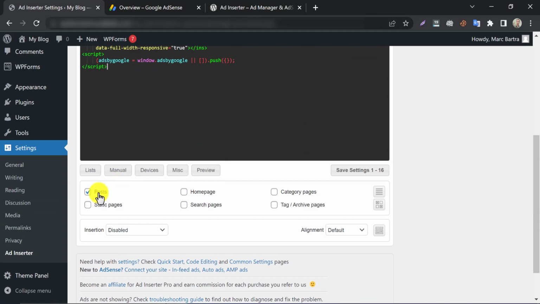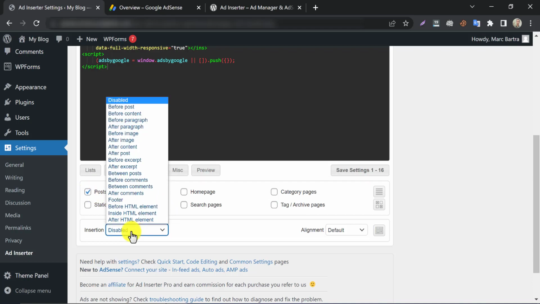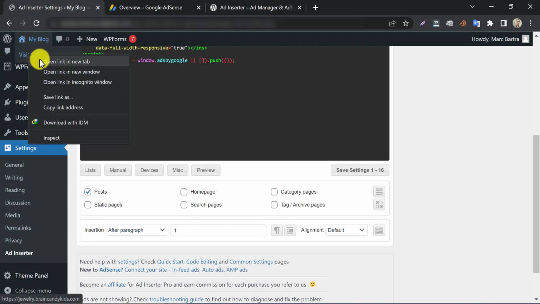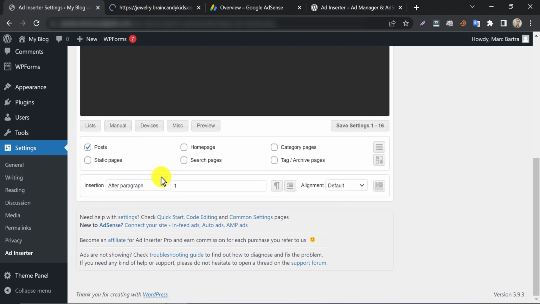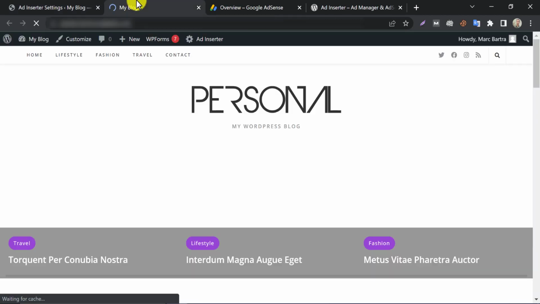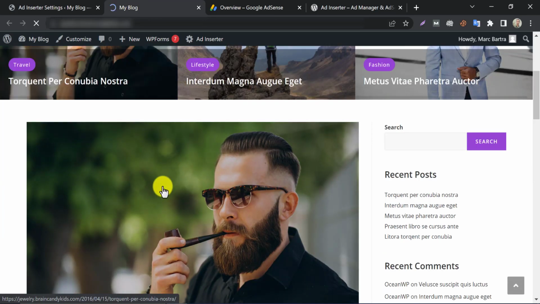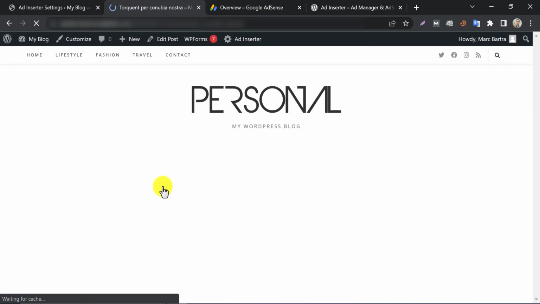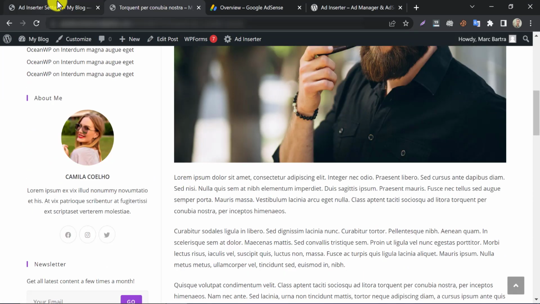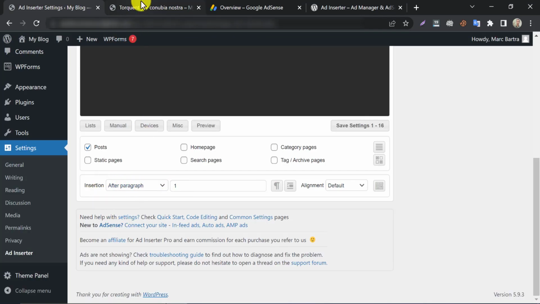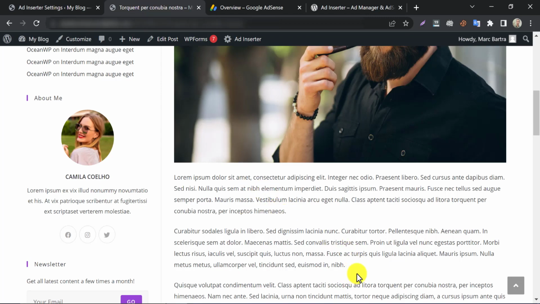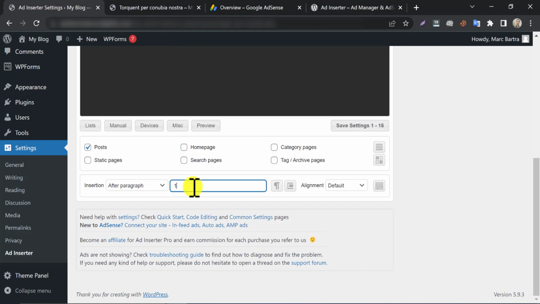After pasting the code, some small settings need to be set. Here I want to show ads only after a particular number of paragraphs. You see, there are many paragraphs in my content. Here I want to show ads after every 2 paragraphs. To set this, write a percentage sign and 2.